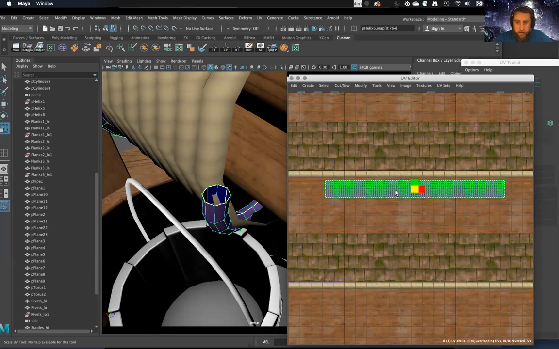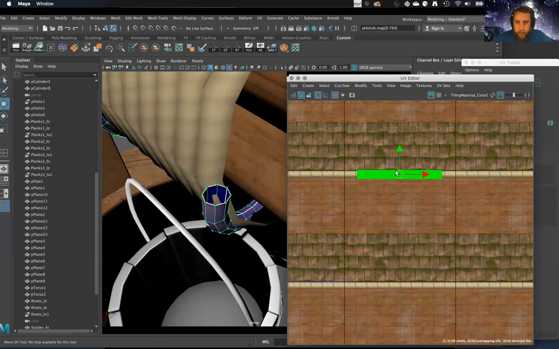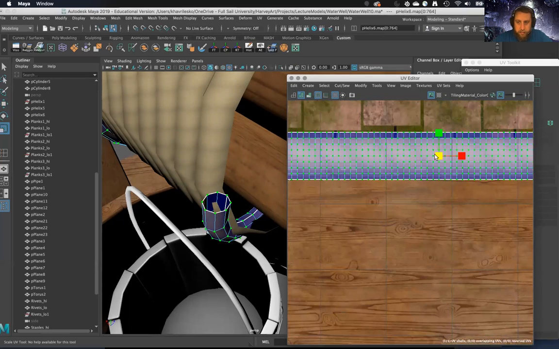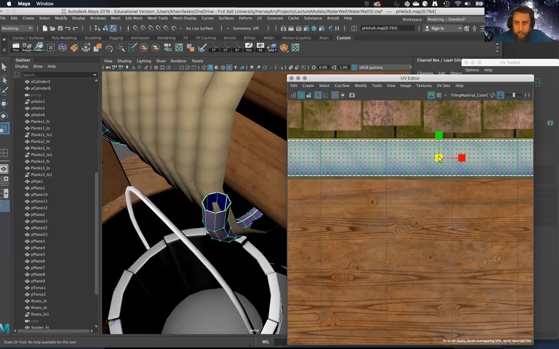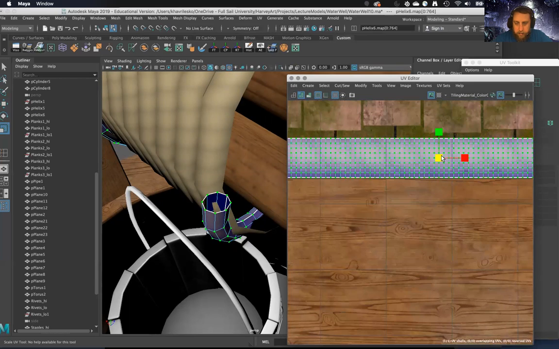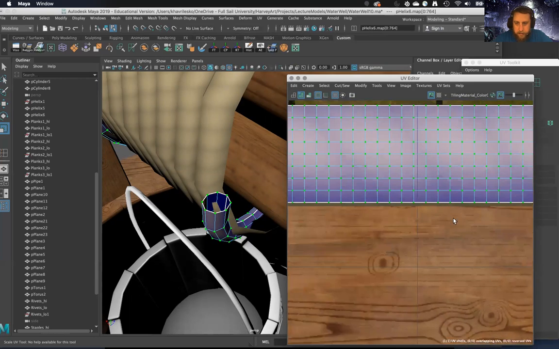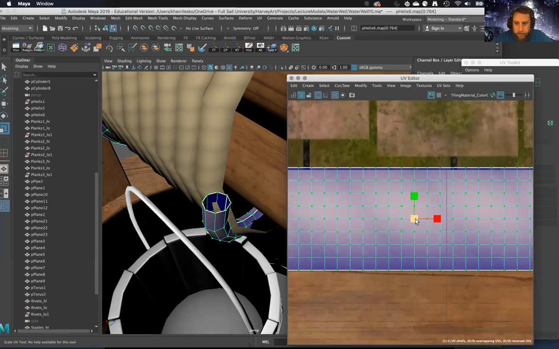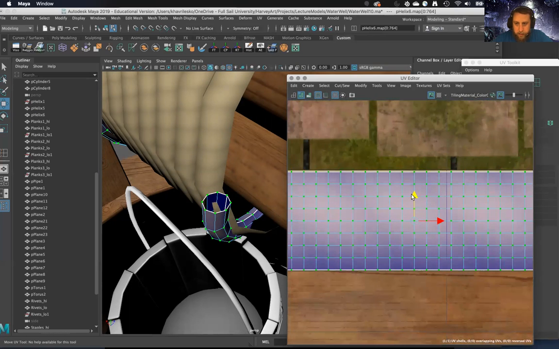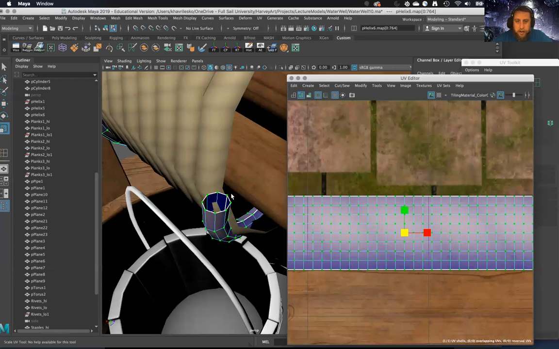That seems like a lot of geometry. Actually, what I'm going to do is delete some edge loops on the inside of this thing. That sounds fair, because that's not right. The outside's good, but the inside, we could take that down a little bit. Okay.